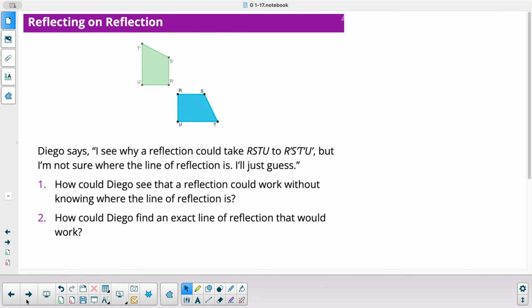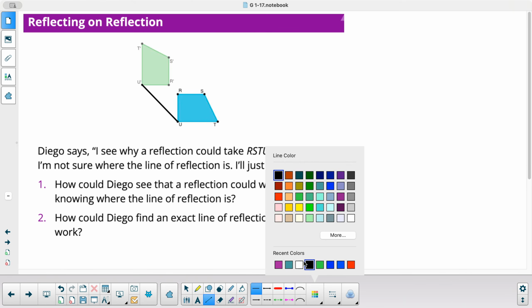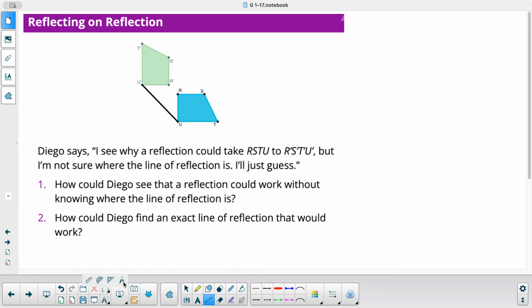All right, a couple more things tying it all together here. Diego says, I see why a reflection could take RSTU to R prime S prime T prime U prime, but I'm not sure where the line of reflection is. I'll just guess. How could Diego see that a reflection could work without knowing where the line of reflection is? So remember, a line of reflection is a perpendicular bisector. So the easiest thing to do would be connect one of the pairs of points and then get your compass out and construct a perpendicular bisector.